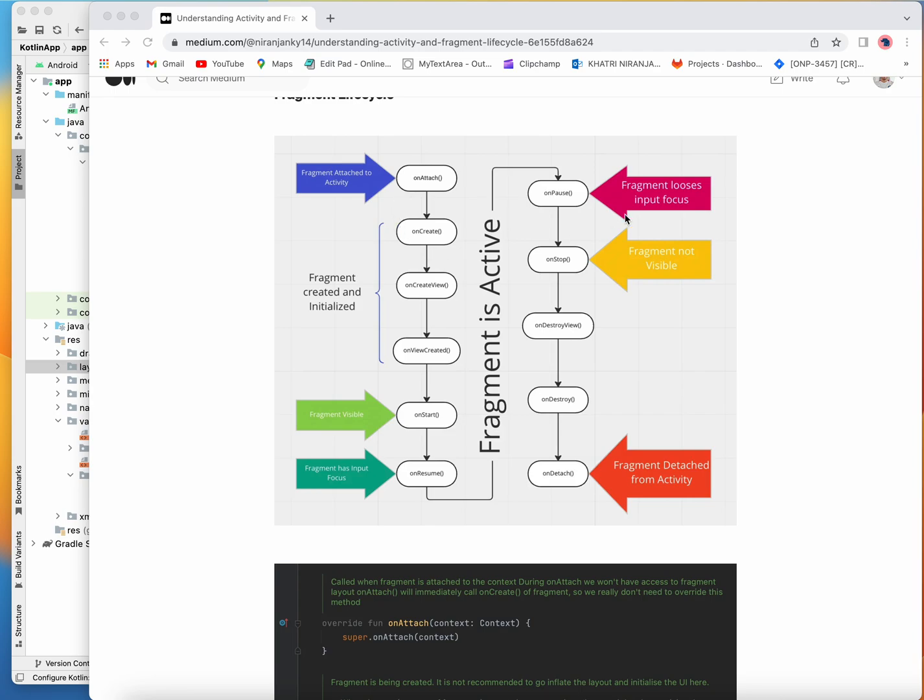And similarly, as you can see, onPause comes after your fragment has lost the input focus. So onPause is pretty much the section in which your fragment is going to go to the background, right?